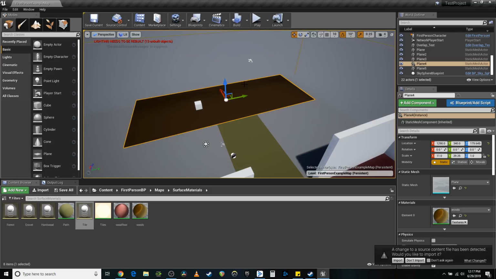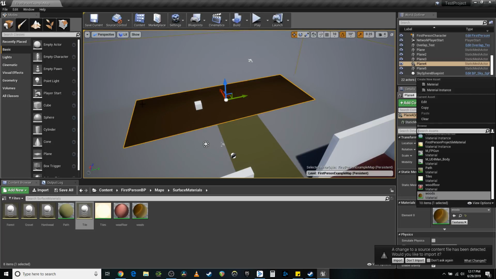you click on the object that you want to apply these to, and you just select the material. In this case, this plane object right here has the woods material, which has the forest physical material attached to it, which will then be the item used to set the switches.